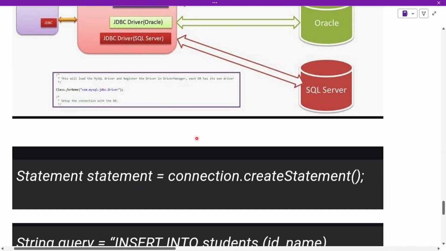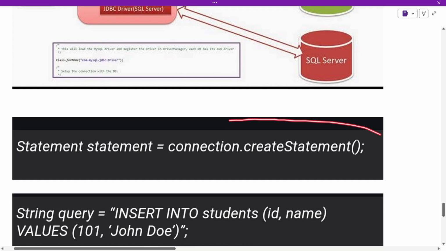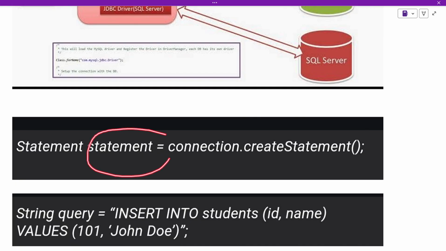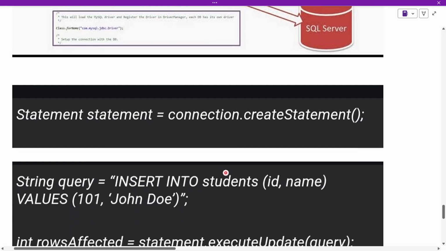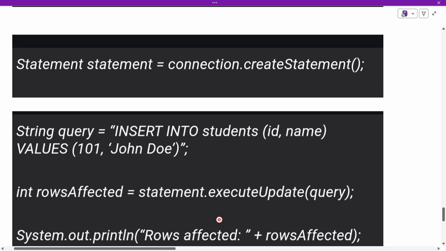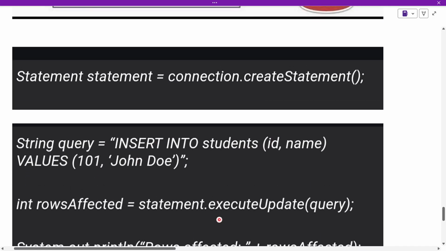And then, since we have a connection, we need to create a statement. So I'm going to use the connection reference and call createStatement. It is going to return me a statement object. Now I have a statement. But the statement itself is not sufficient, right? It's just an object. So now I have to put a query into that statement. So let's say this is my query: I'm trying to insert into students the ID and name, giving the values 101 and John Doe.